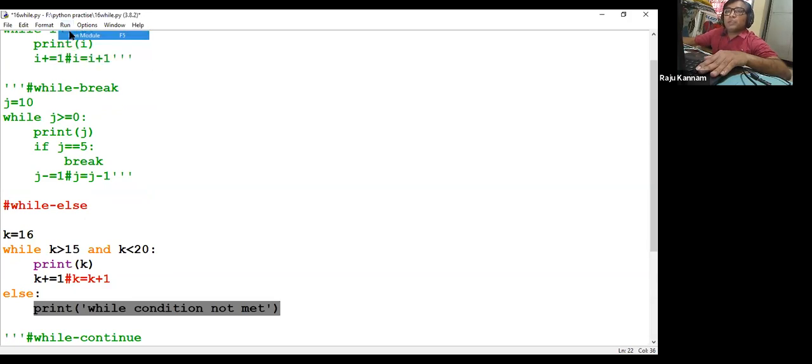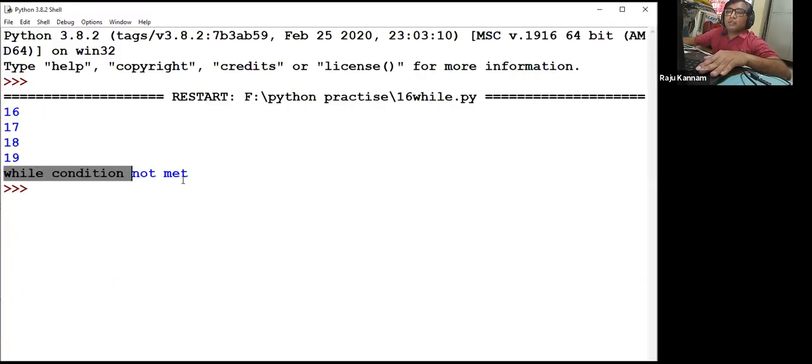Now run the application. Okay, 16 to 19 and while condition is not met. Is it clear? Yes, that is a multi-line comment. Single quote, single quote, multi-line comment. Any doubts?